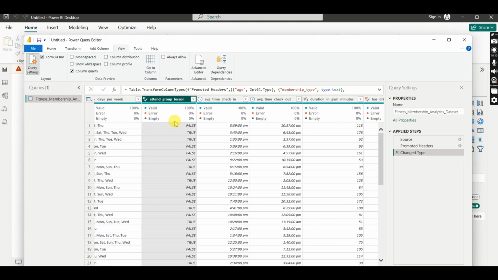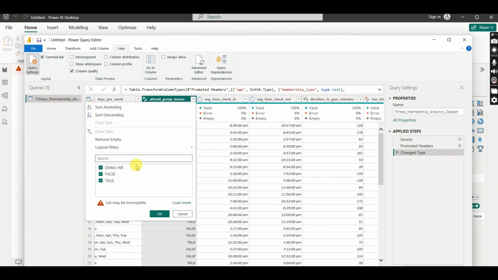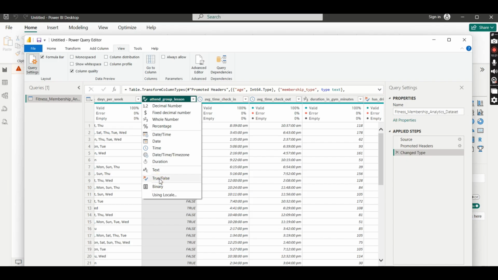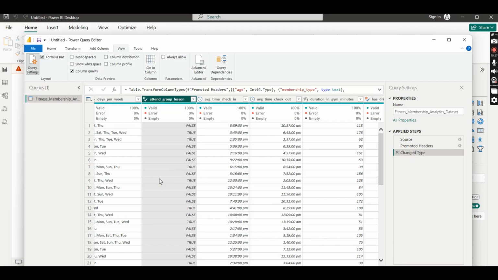Now this section is all about true or false. If you click here, it only has true or false in them. If you click here, it shows you that this is also right because they're just true or false. So true or false, that is right, so we leave this as it is. Now this particular one is time.